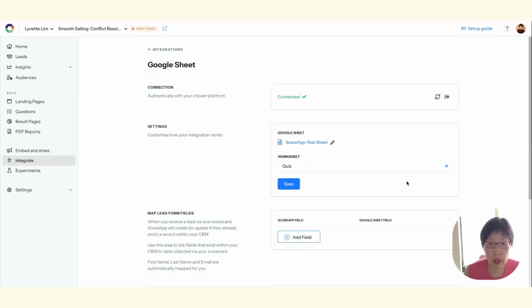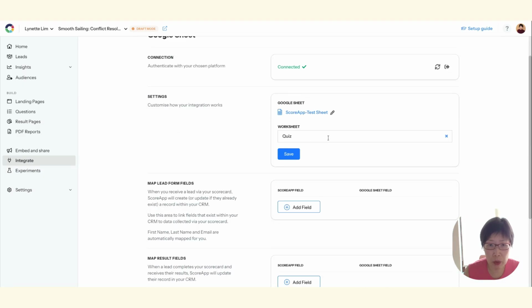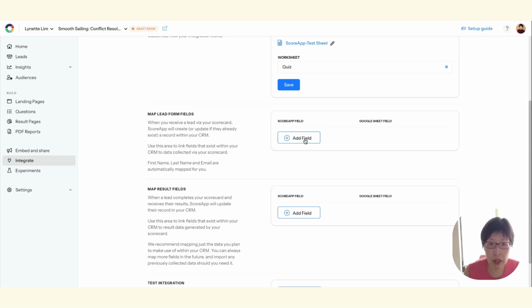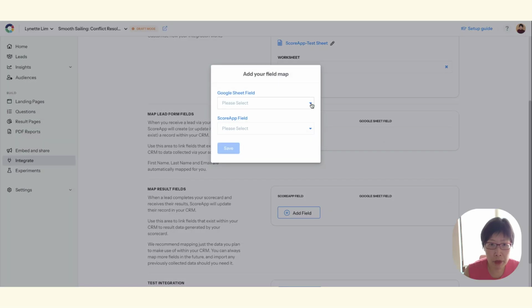Okay, the name of this sheet is correct. The worksheet is okay. Then now I'm going to map it. So I will see first name here now because I've already filled it in. So I'll map it to the ScoreApp field.